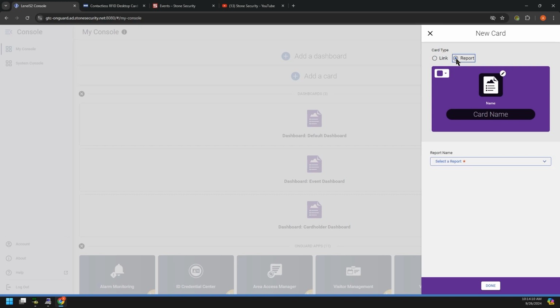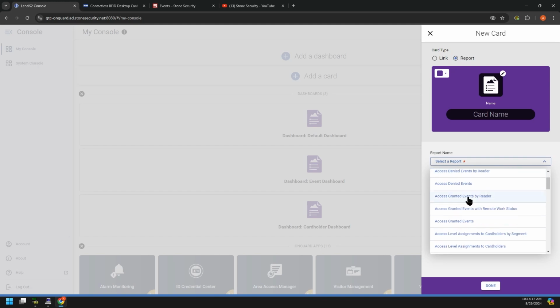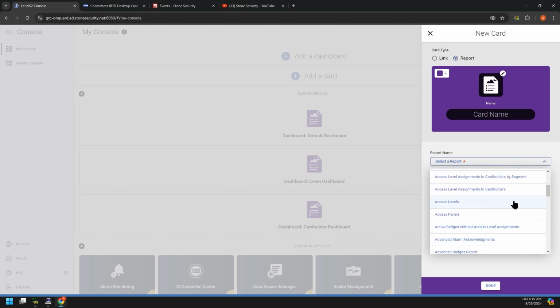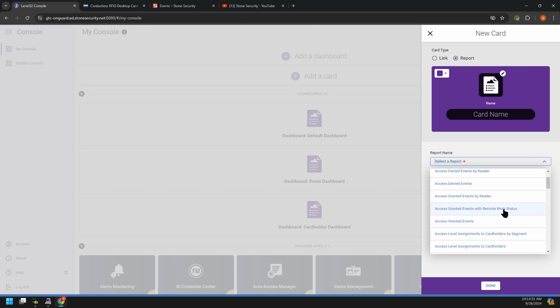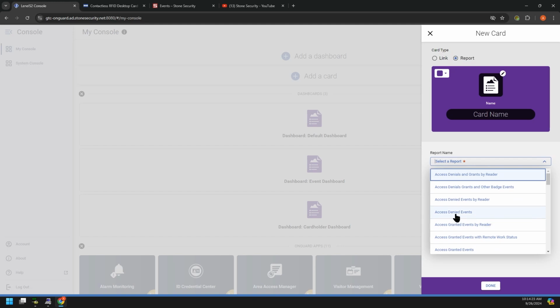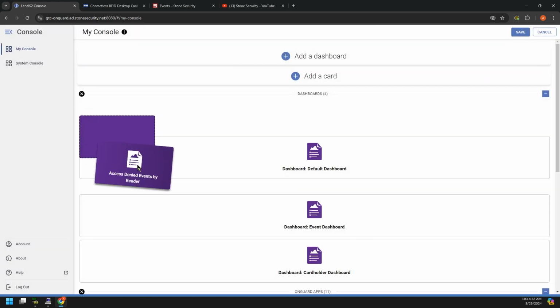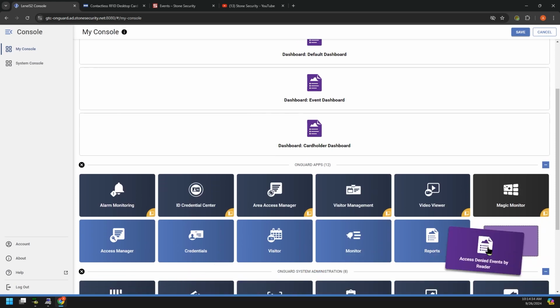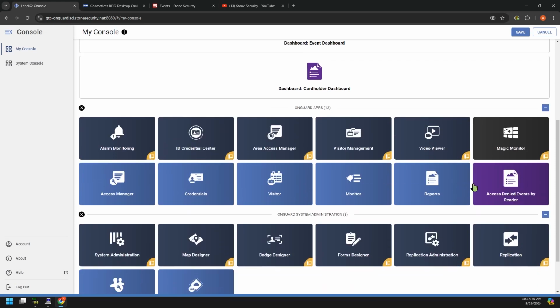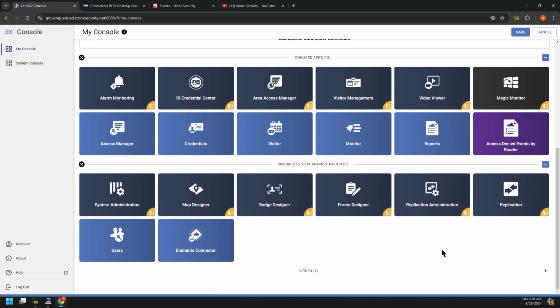Or if there's a report that you go to quite often, you can create a link to any of the reports that you have generated and saved. So let's, for example, say we want an access denied events report, and let's say we want that to be sorted by reader. And so we'll say done. Here's my card. We're going to take it, move it down to where we want it to be. And now we've got that custom tile.